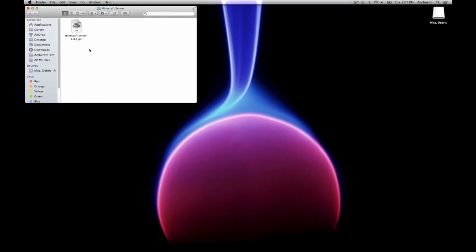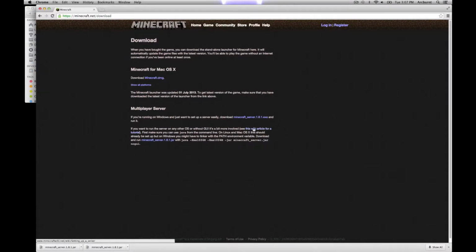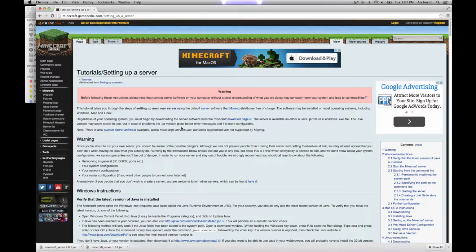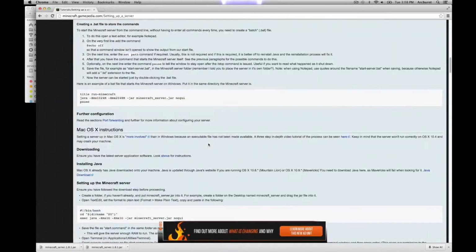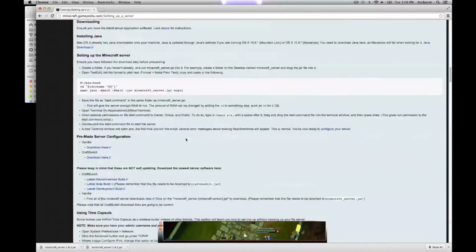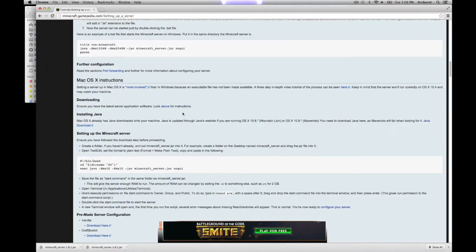Now what we need to do is go back to the Minecraft website, and this link right here for the wiki article, we want to click on that. Now this is going to take us to the tutorials, setting up a server. These instructions are worthless. No offense to Minecraft, I love the game, I love everything that they've done, but you can't set up a server going by these instructions. The top is for Windows users, so we need to scroll down to Mac OS instructions.